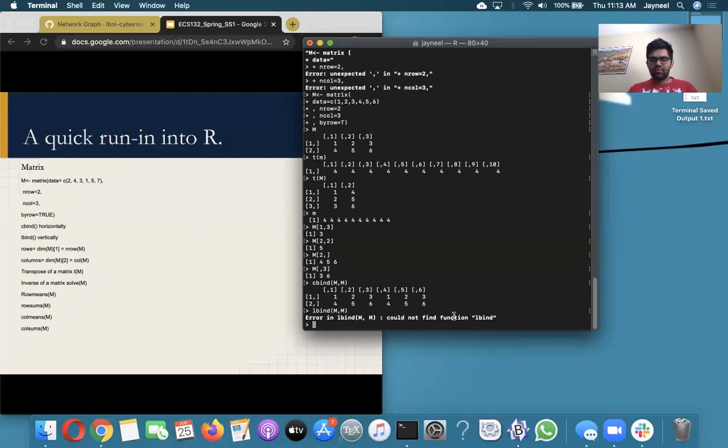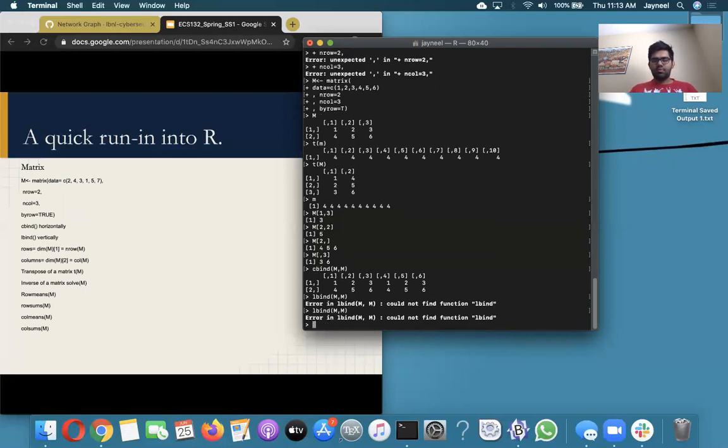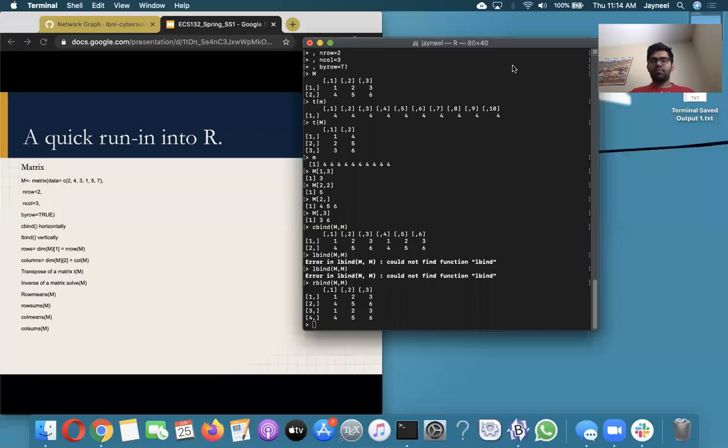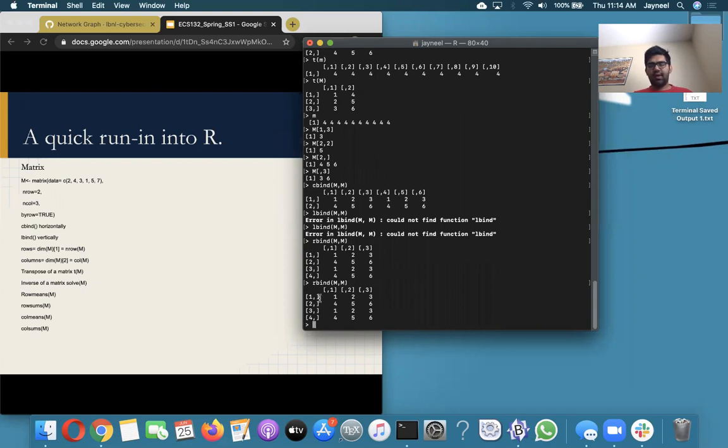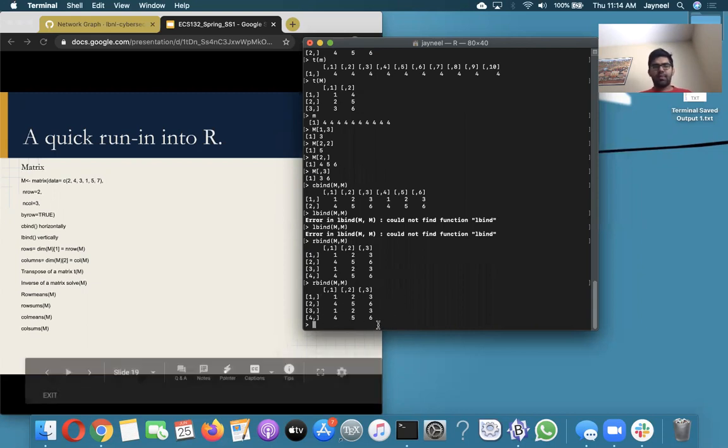Lbind it. Let's see what this is. Yeah, so I made a small error. It was not lbind, it is rbind. So when I put rbind, it just adds 2 more rows, that is 1, 2, 3, 4, 5, 6, and 1, 2, 3, 4, 5, 6 again.